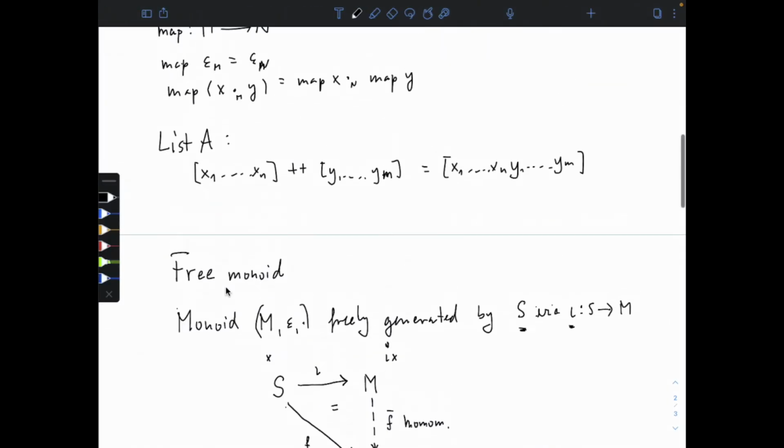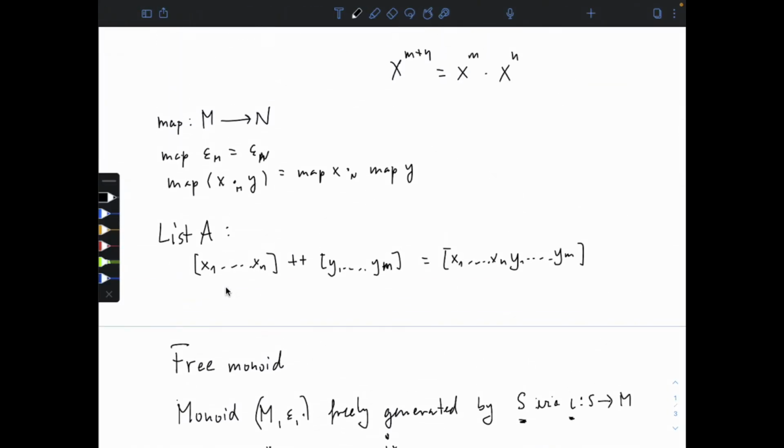Do we know any free monoids? The way that you imagine what a free monoid is the following. If it's freely generated by a set, that means you will be able to write down, essentially in just one way, every element of the monoid, in some organized fashion, using your operation.